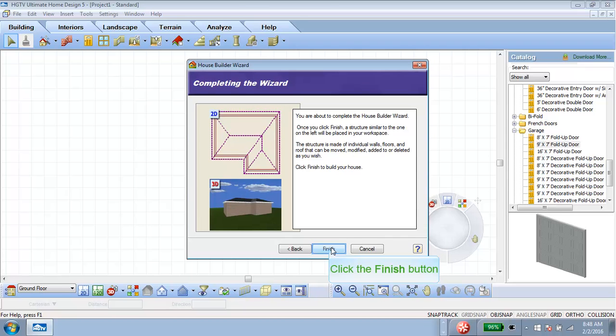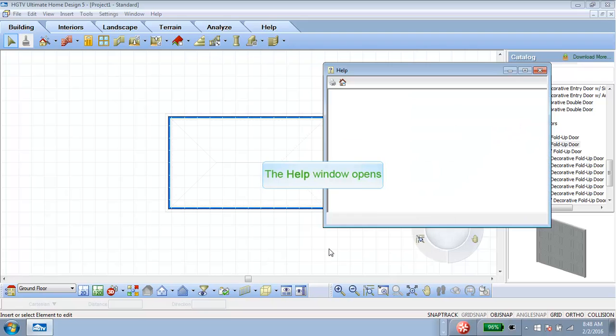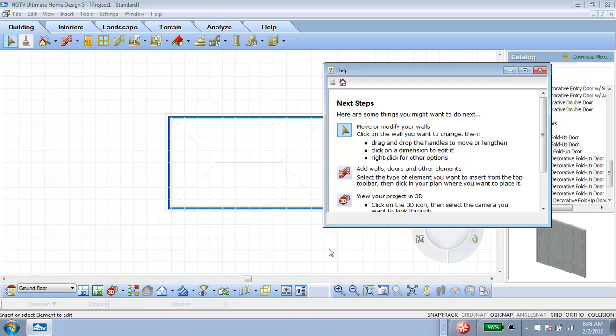Okay, and this gives you some information about how to add walls. We'll look at that in the next video. So we'll just take a look at our house here. So here's our 2D floor plan. We can see the outer perimeter wall and the garage.